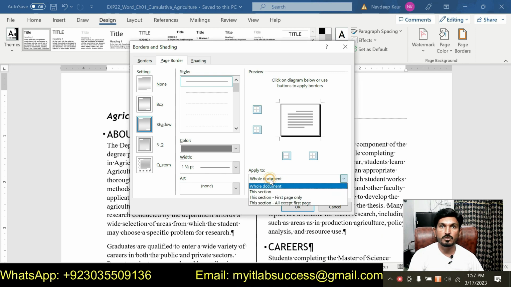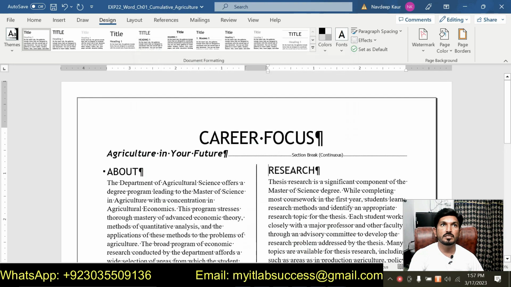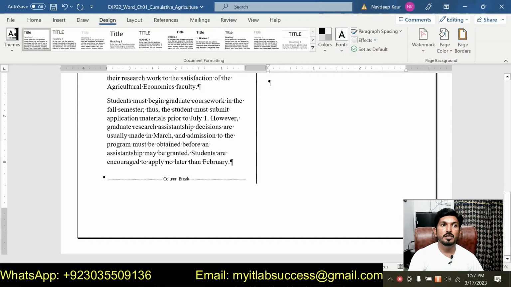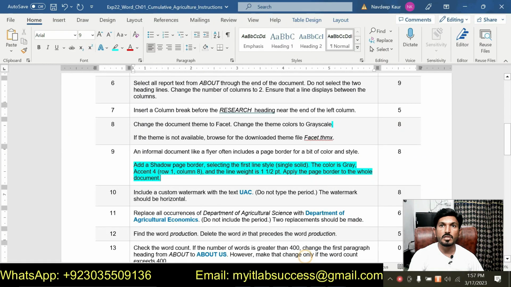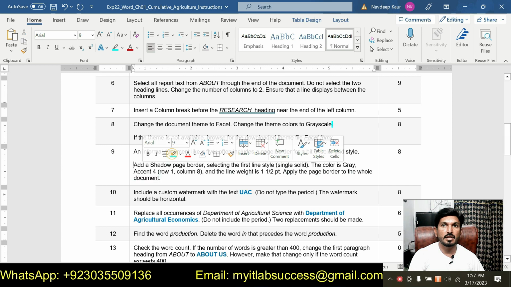So you can select from this. We are supposed to apply the page border to the whole document. We will select the whole document and click OK. You can see that the page border has been applied to the whole document now. So our step number 9 is completed. We will move to the next step, that is step number 10 now.